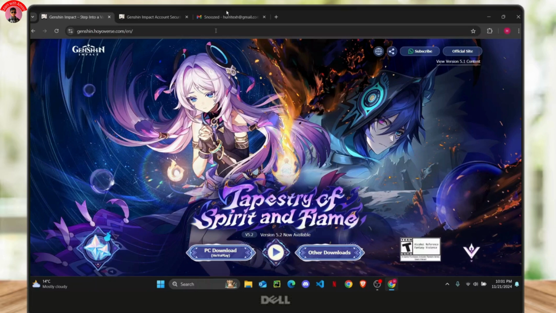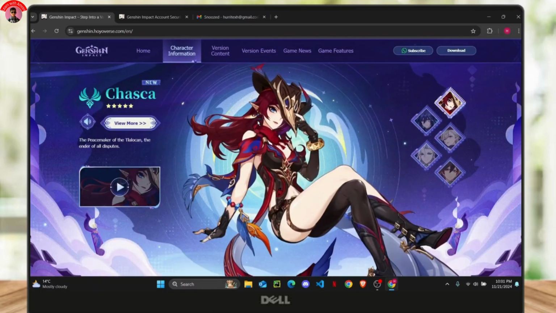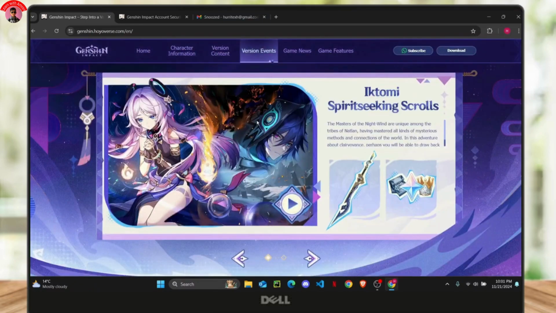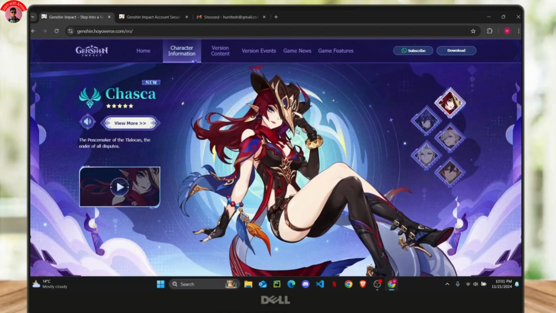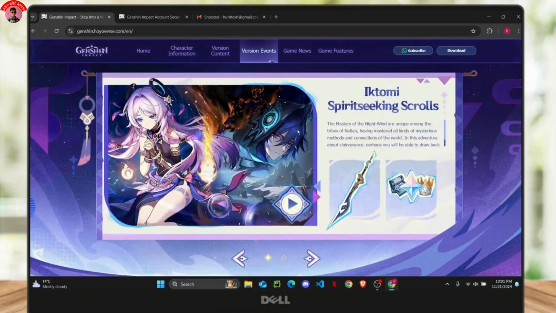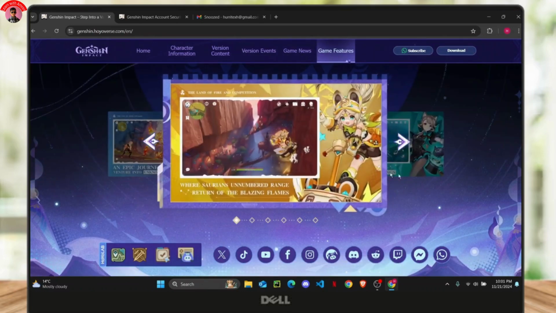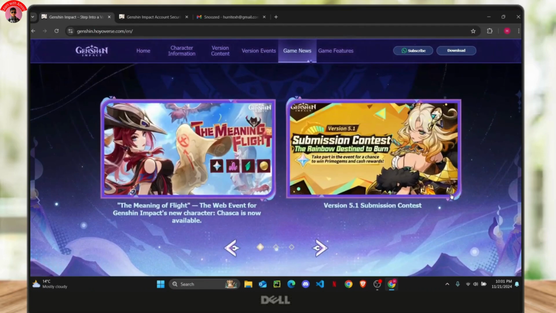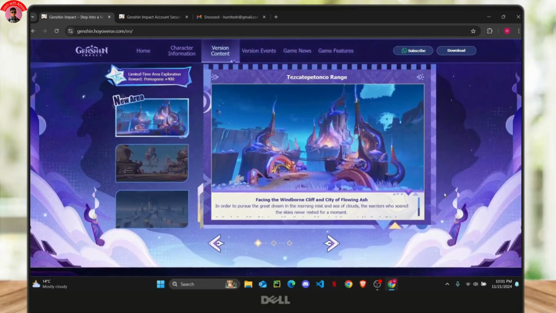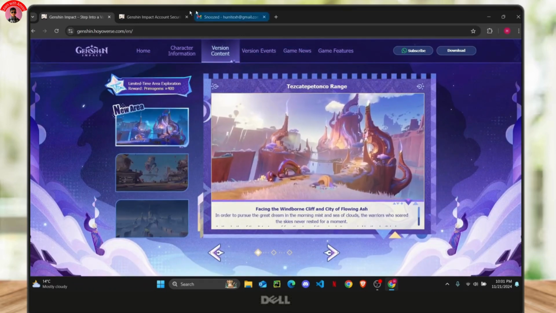So as of today, Genshin Impact does not have a direct logout button on your PS5, but what you can do is you can access your PS5 account and try to log out from it. Or you can try to switch account on your PS5. But if that still doesn't work, then what you will have to do is contact Genshin Impact support team.